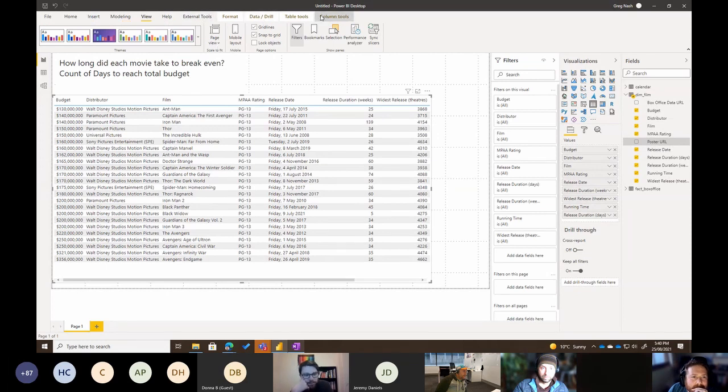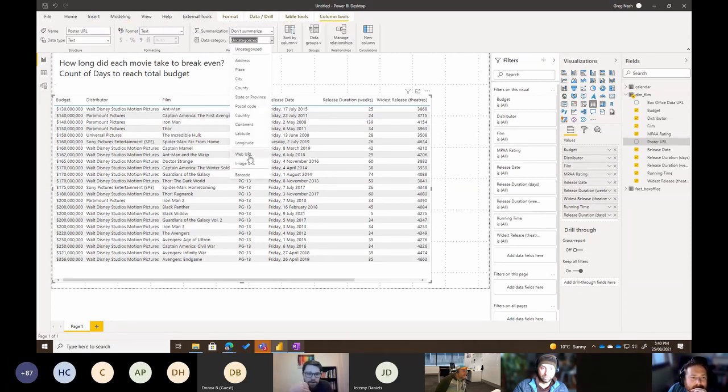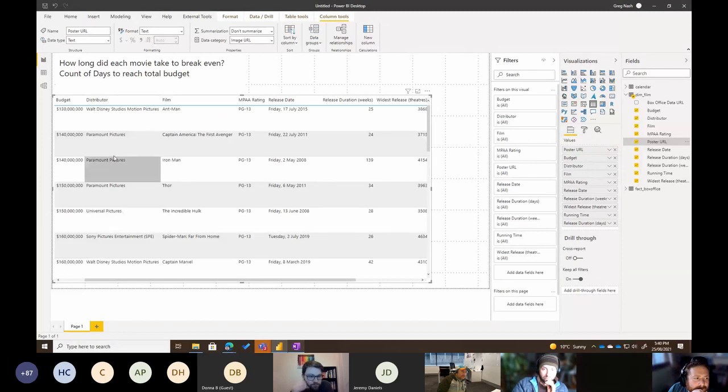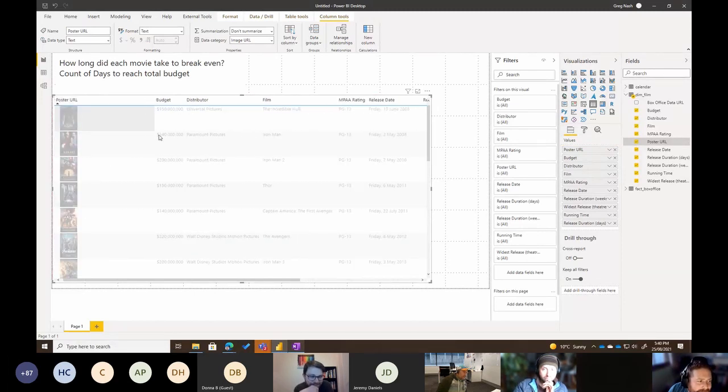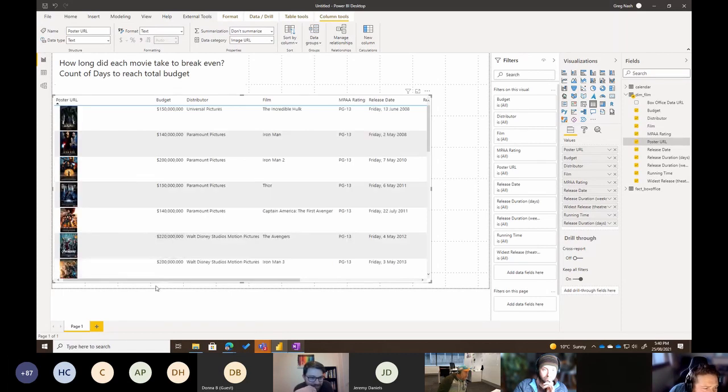I often use a separate visual to do that, but let's try it. Image URL, bring it in at the start. And like magic, there's our URL. Oh, look at that. Cool.